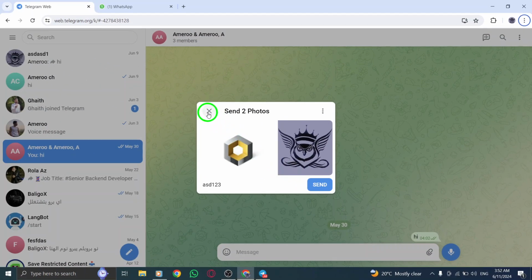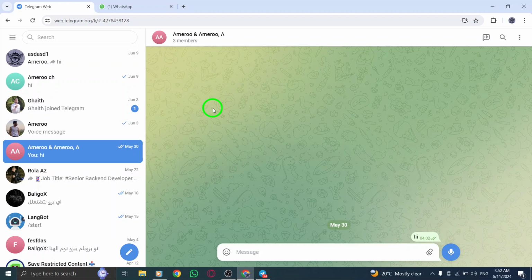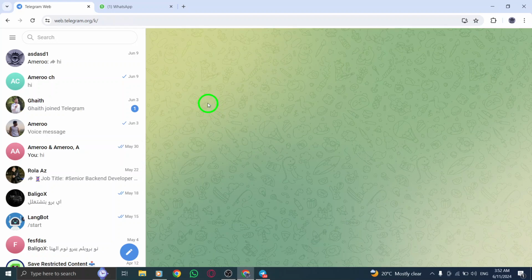And there you have it. Sending multiple photos with text on a Telegram group using your PC is quick and simple with this new update. Give it a try and enhance your group conversations with ease.